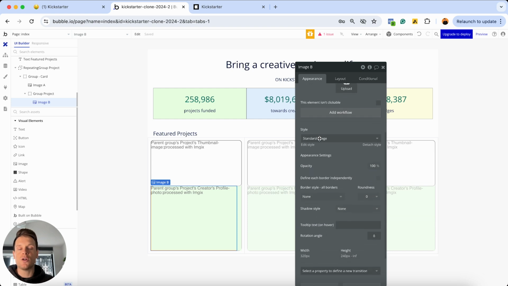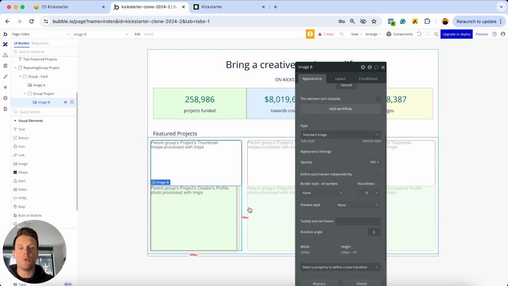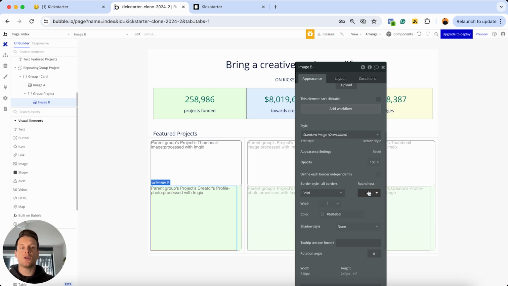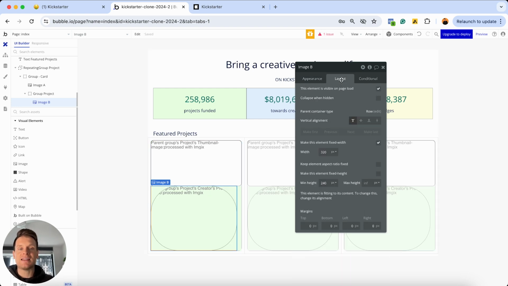And then we're going to scroll on down because we'll need to make this image a circle, and we'll also give it a solid border as well. So under our drop down here for our border, we're going to make this a solid. For the roundness, we're going to set this as 100, and that will make that a circle. And then if we jump over to our layout tab here, what I'm going to do is update the width of this image to be 50 pixels.